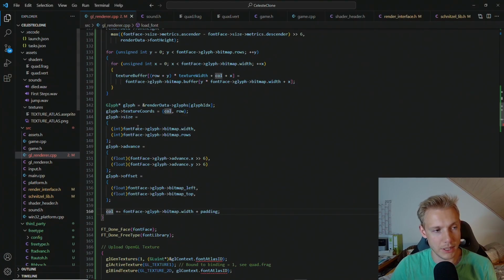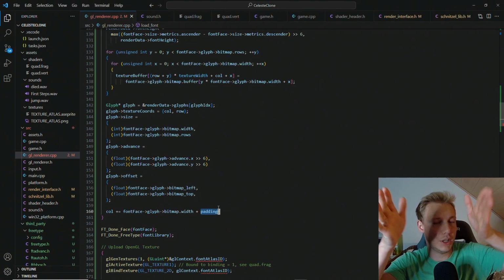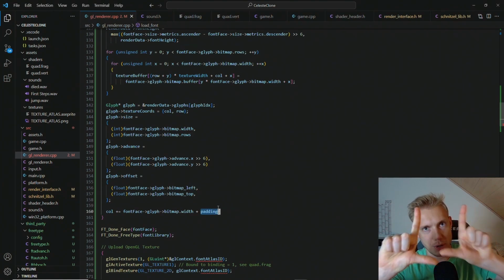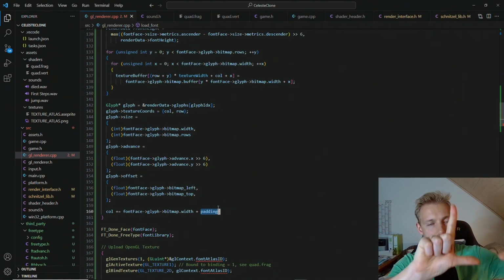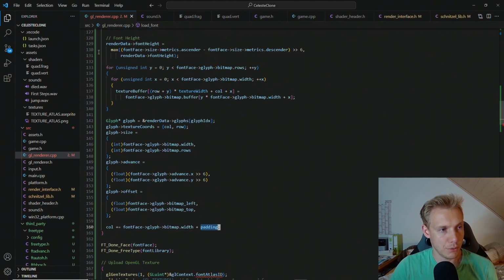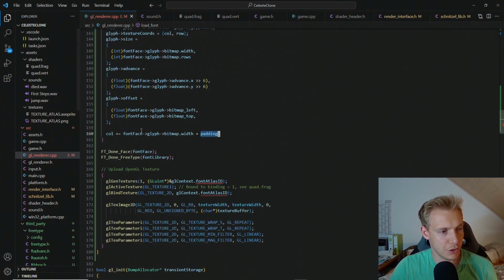Okay, and then after we are done, we are filling in the data for the glyph. We increase the column count by the bitmap width plus the padding. Basically, this is in our texture atlas again. We have generated a sprite in there, and then we need to offset that again so we can fill in the next slot. So we do this for all of the characters, and then once we are done with this, we make sure that we clean up everything.